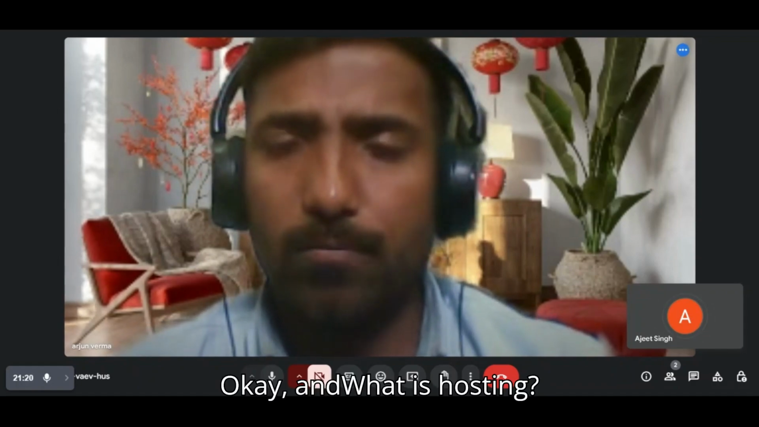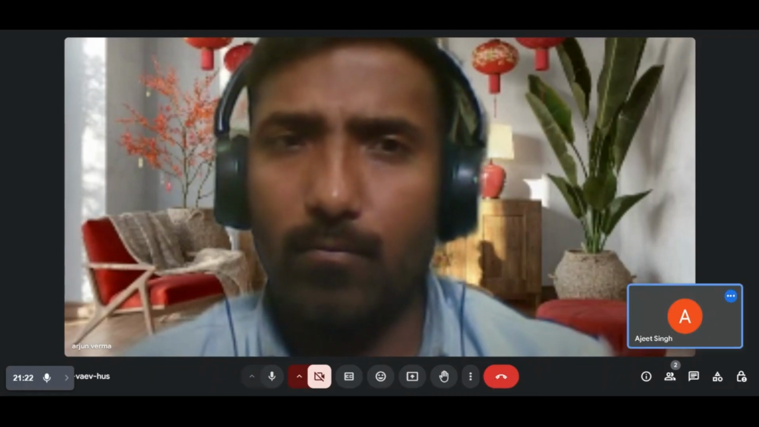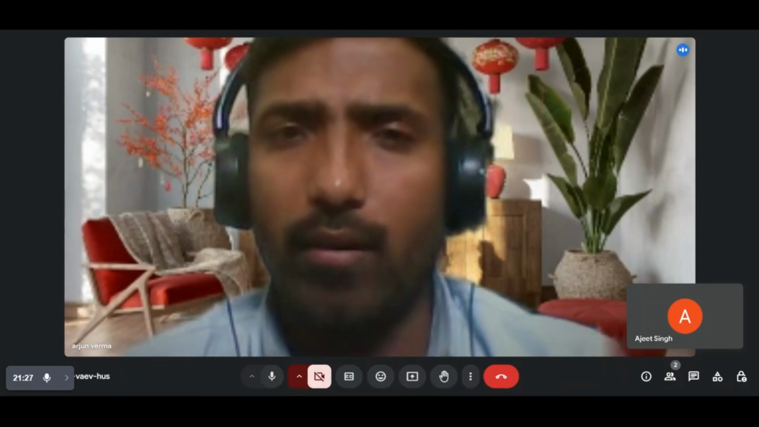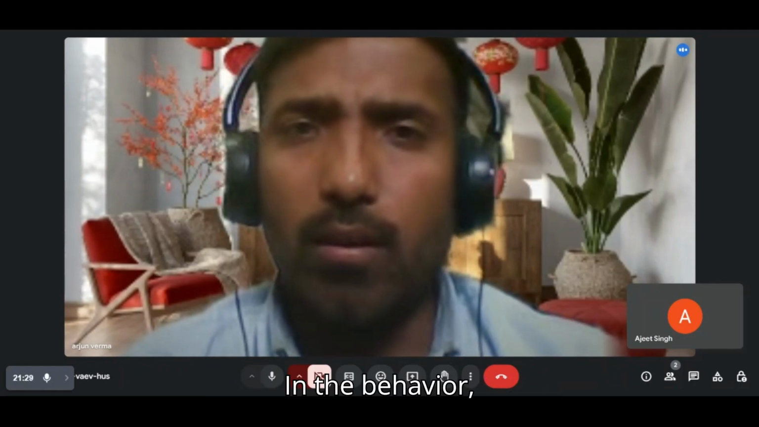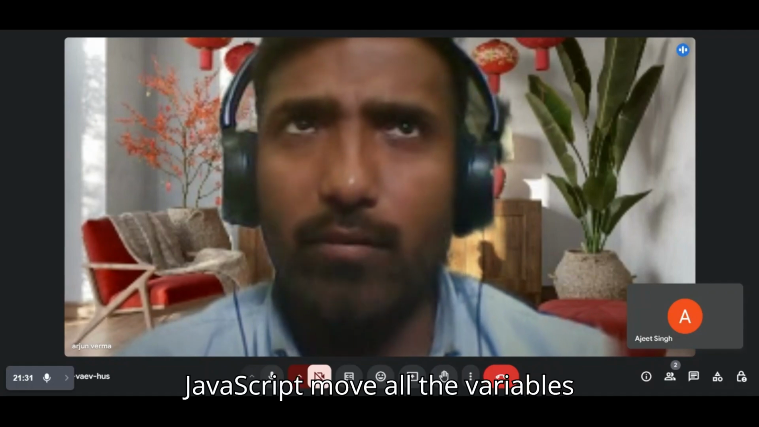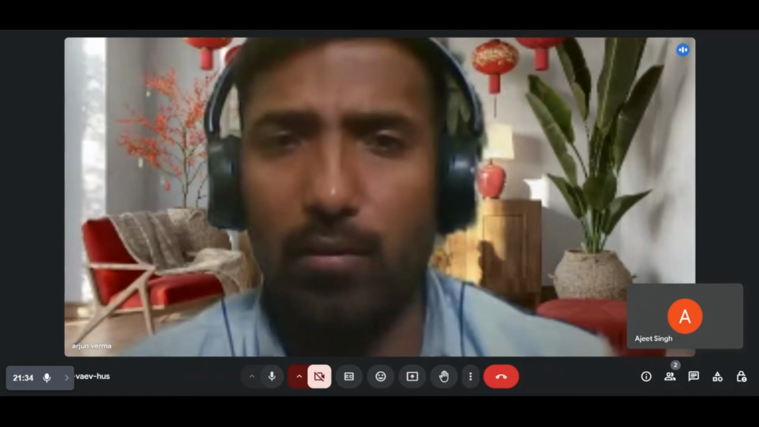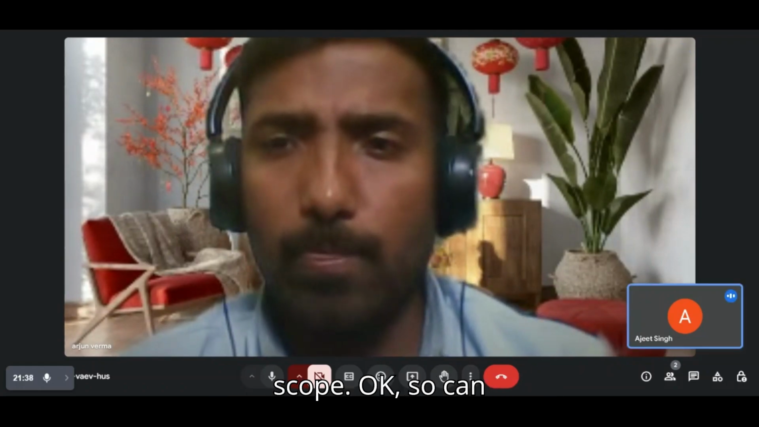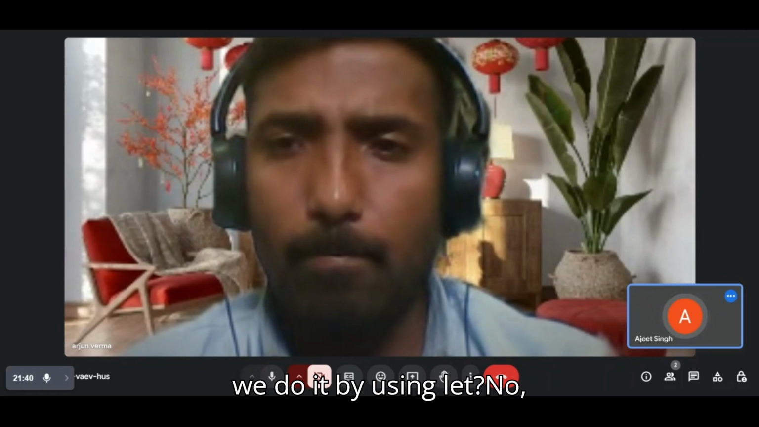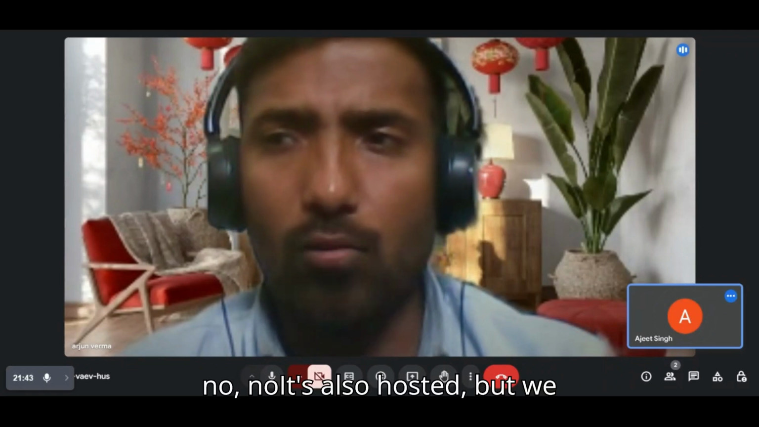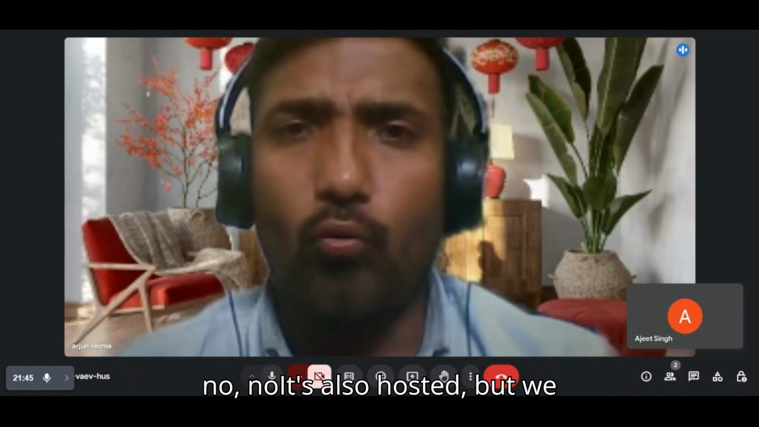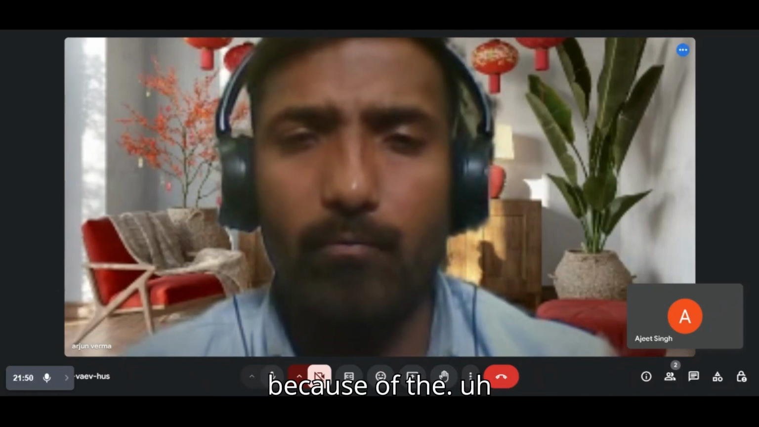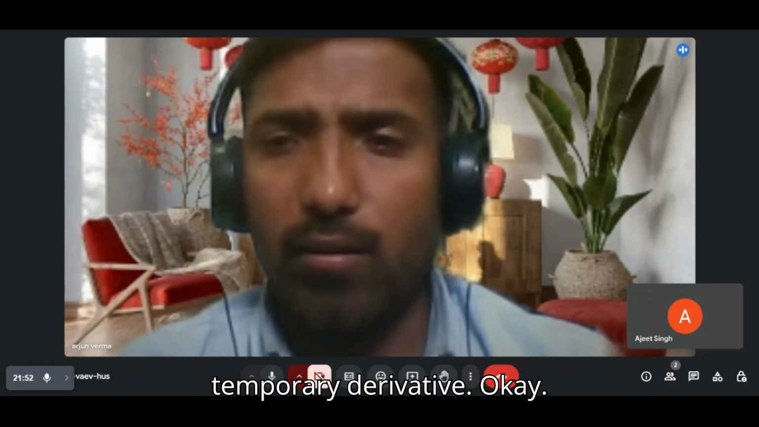And what is hoisting? Hoisting is a default behavior of JavaScript. JavaScript moves all the variables and functions to the top of their scope. So can we do it by using let? No. It's also hoisted, but we cannot access it before declaration because of the temporal dead zone.